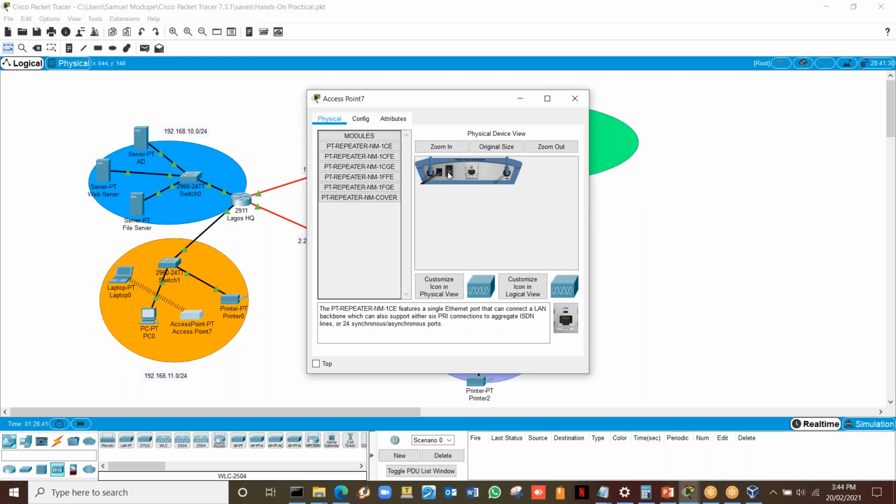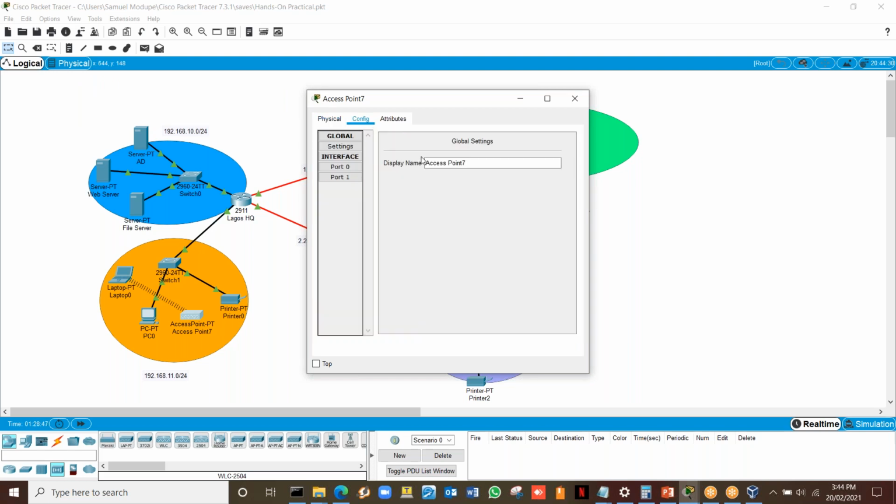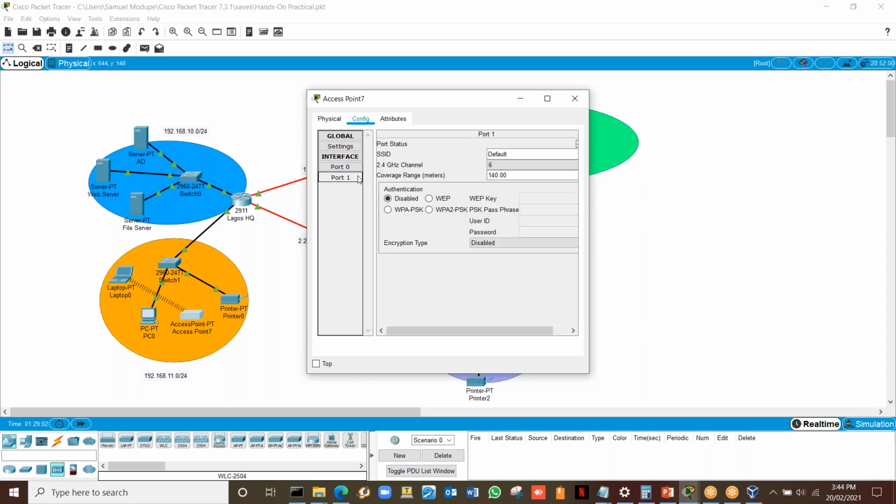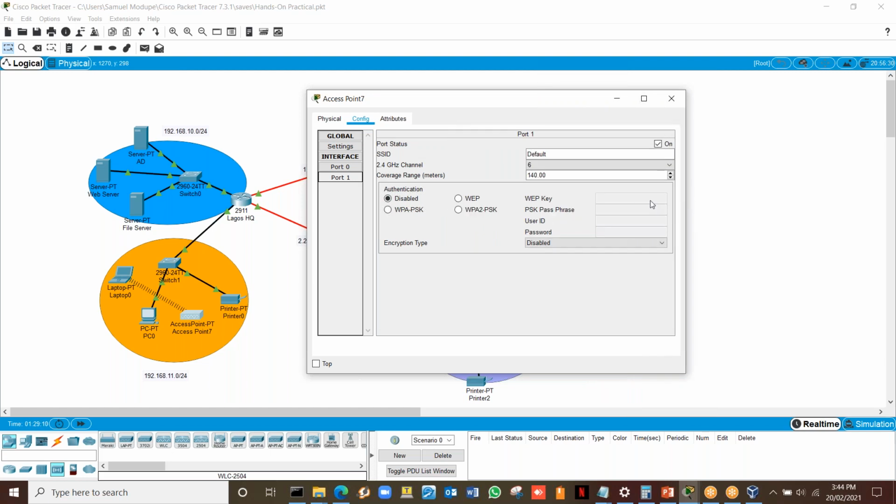When I open it up, this is what I see. I see an interface here, power on, power off. When I go to config, it tells me the name of the access point. Port 1 tells me whether the wireless is on, the LAN interface. Then this Port 1 is where you see the SSID. The SSID is the name of a wireless access point. Just the way I am here, I can see Modupe, I can see iPhone. All of these are what we call SSIDs. These are SSIDs for wireless.